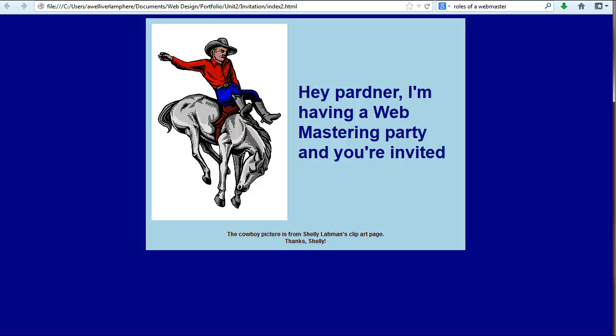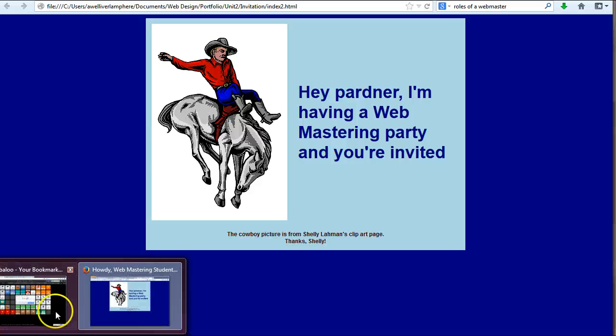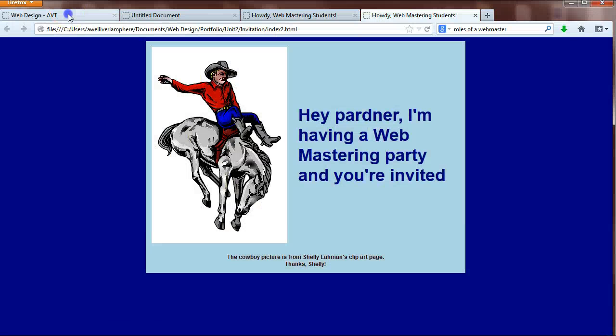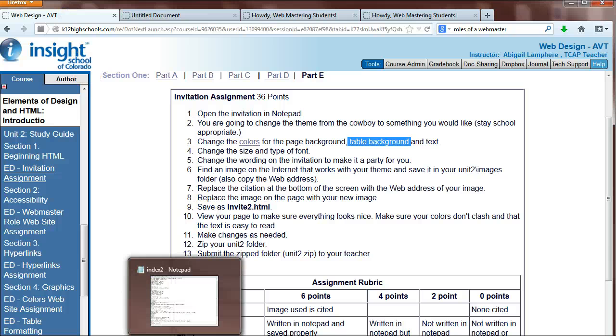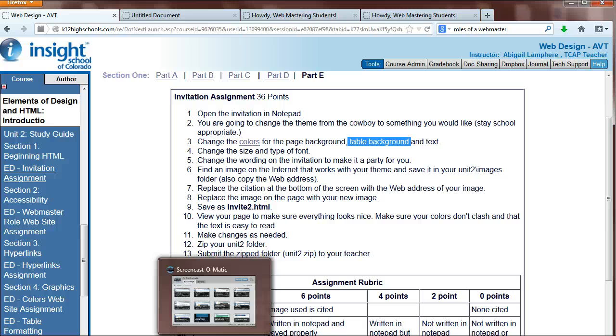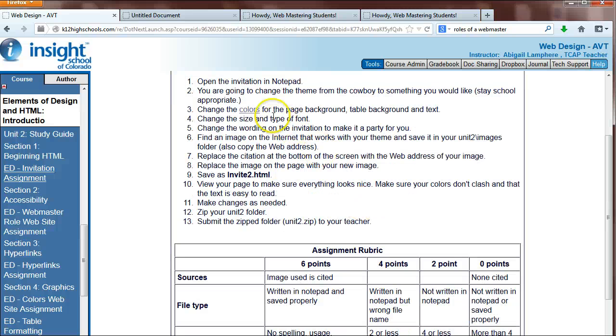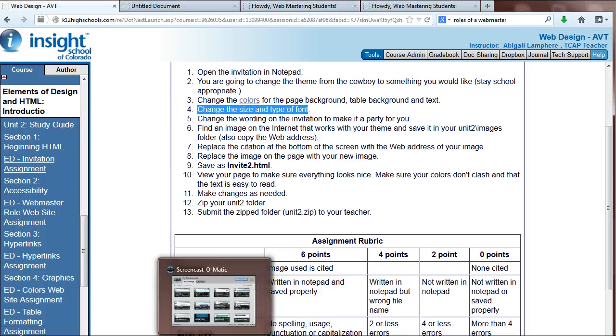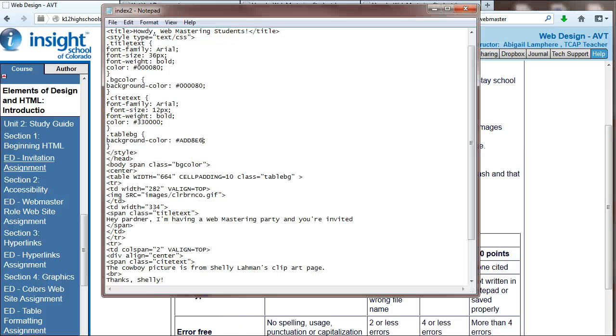Okay, next, let's go back to our code. Okay, so let's go through the checklist here. We changed the color of the page background, the table background, and the text. So we're good to go with that step. Now, step 4 says change the size and type of font. So let's go back to our Notepad.